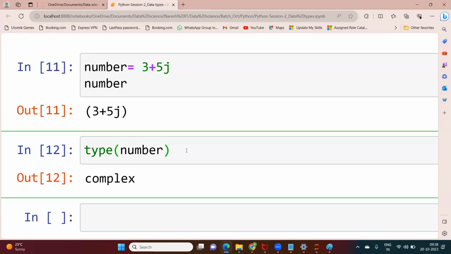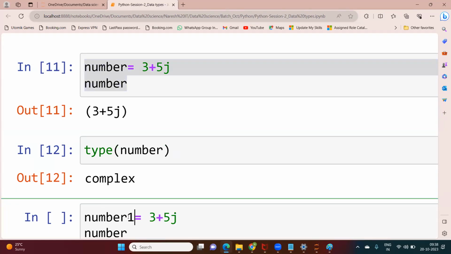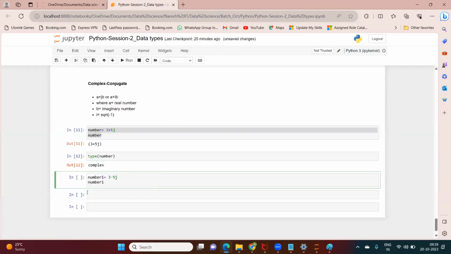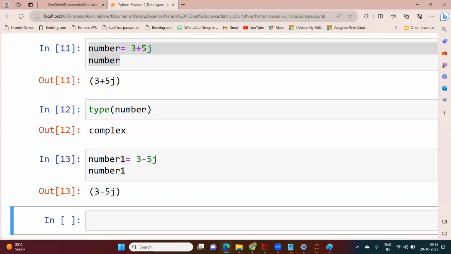Complex number is coming. We'll do some drill on this. Okay, you understood this, right? Suppose you give minus also, that is fine. So number one, and minus also you can give. Understanding this is very, very important now. So be careful, that is 3 minus 5J. The type is called complex. Till now we are good. Everyone? No doubts? Easy? Let's see here.